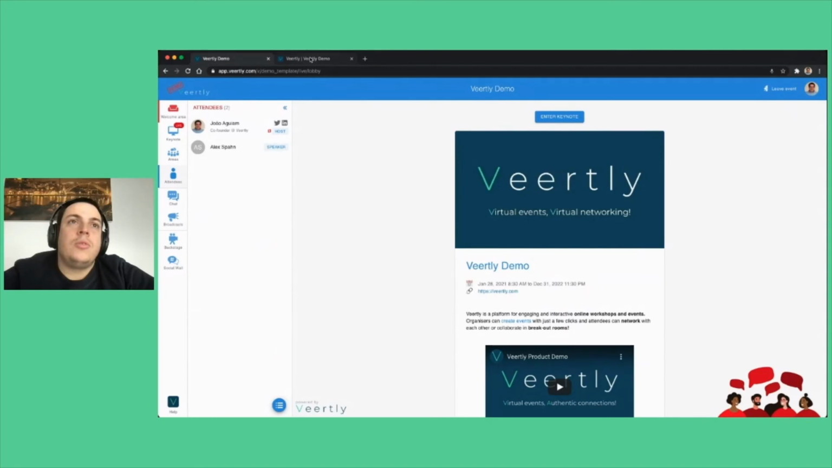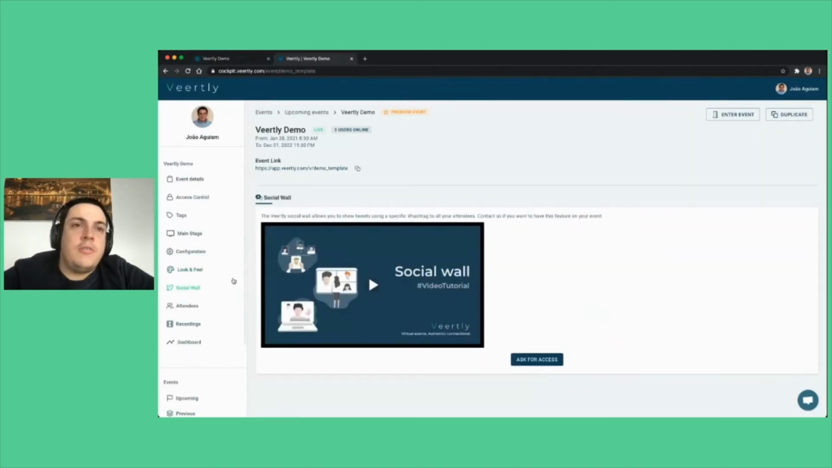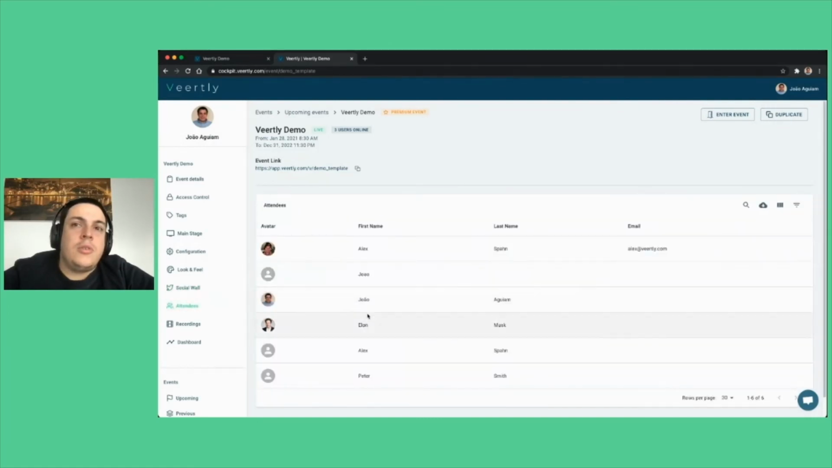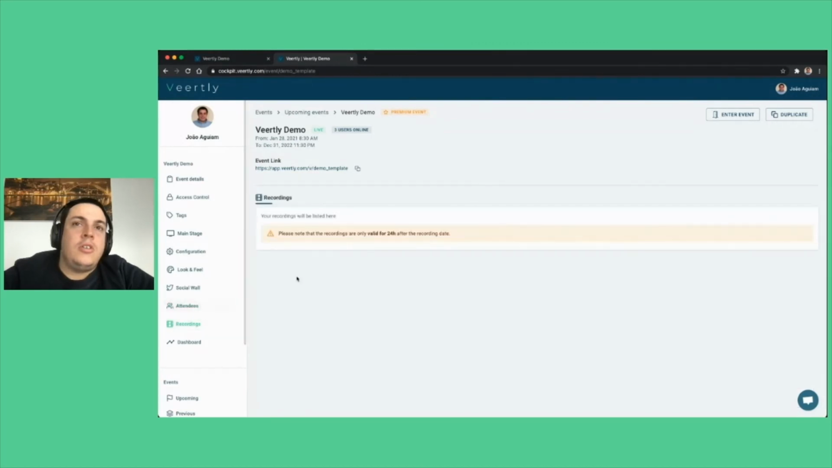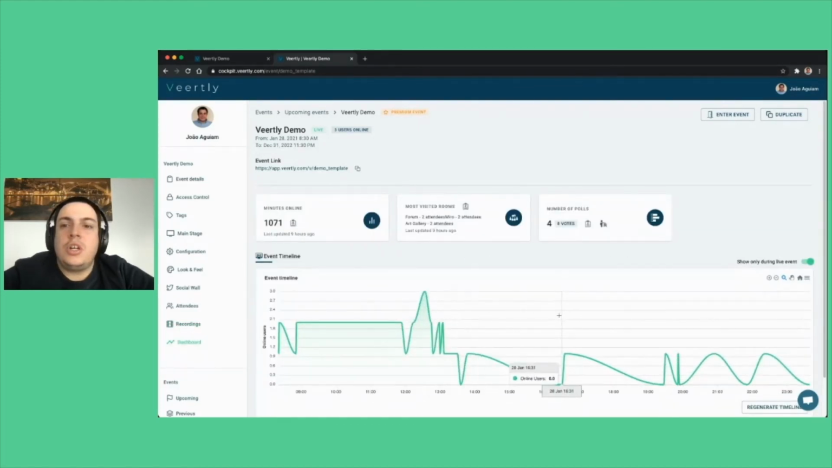So you can also drive your participants to different areas based on the selection that you have there. The social wall has some configurations in case you have this feature configured. On the attendees, you can see all the attendees of your events. Here on the recordings, if you record the different rooms, they will be listed here. And on the dashboard area, you can see a chart of the different participants inside the event.